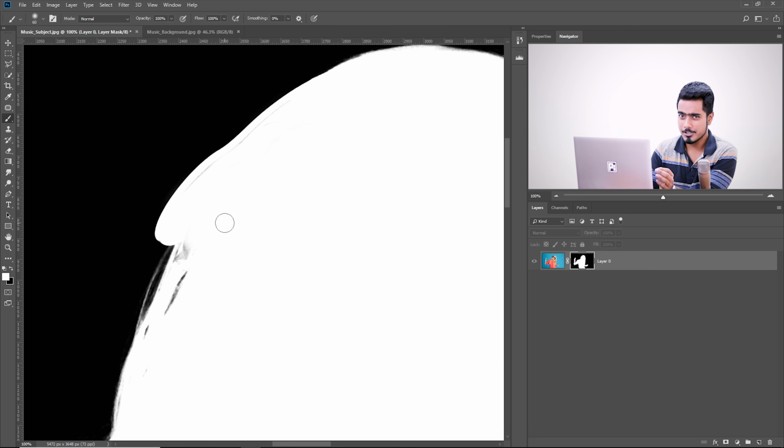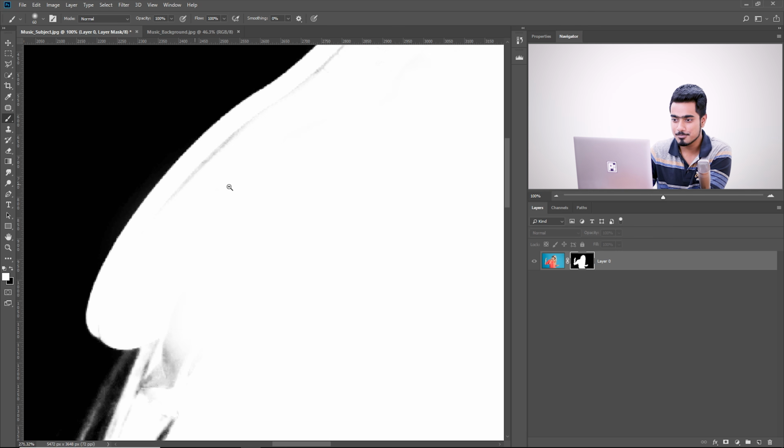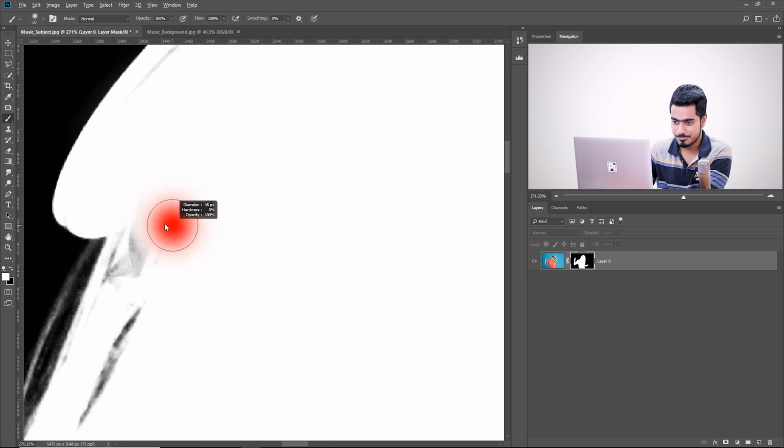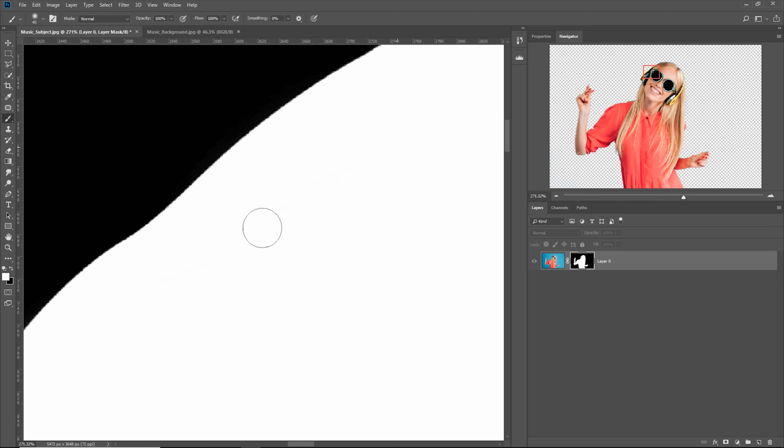The areas which are critical, we need to zoom in. How do we zoom in? By pressing Ctrl or Command plus, or by holding the space bar and the Ctrl or Command, drag it to the right to make it bigger. That's a quick way to do it. Fun way also.